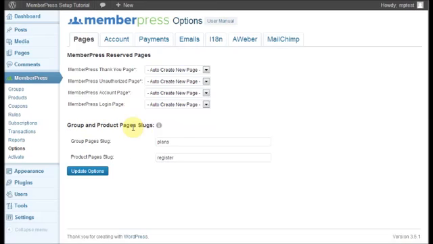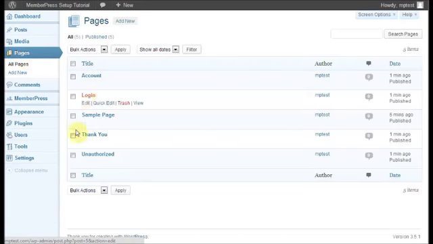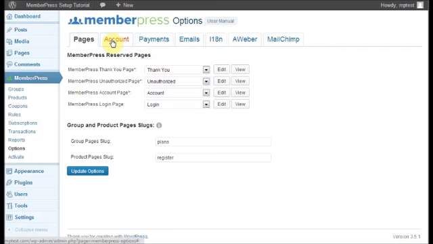The page slugs we'll cover in another video, and we'll update the options here. And you can see MemberPress created thank you, unauthorized, account, and login pages automatically for us now. So if we go to our pages menu, you'll see account, login, thank you, and unauthorized right here. Let's go back to our options. We'll just breeze through the rest of this here.